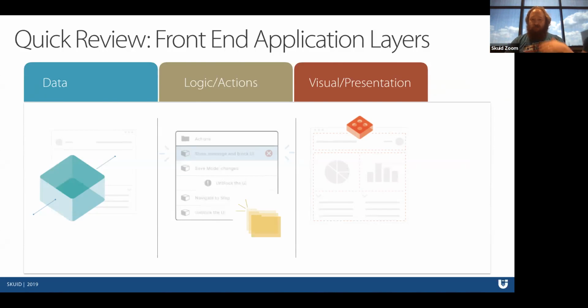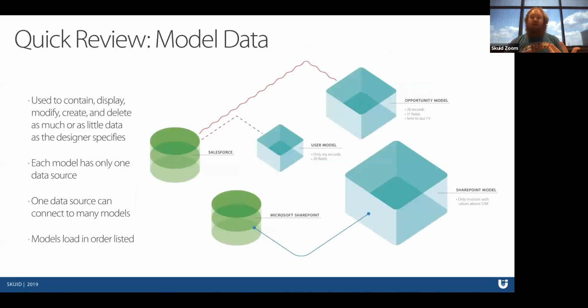So thinking along those lines, that's going to come into play with what we're talking about with fields, because Skuid gives you a number of controls at each of those layers. You can determine how the field behaves just in the data layer, and then you also have control over how the field looks and behaves and works in the presentation layer as well.